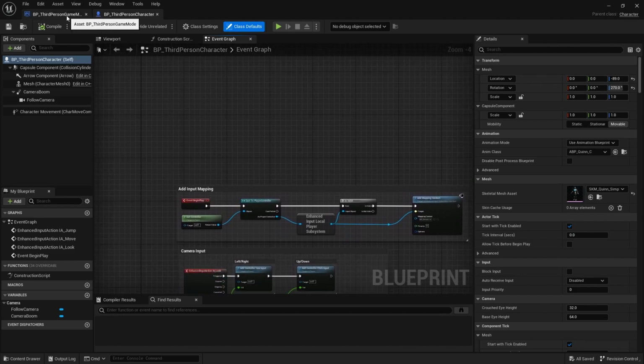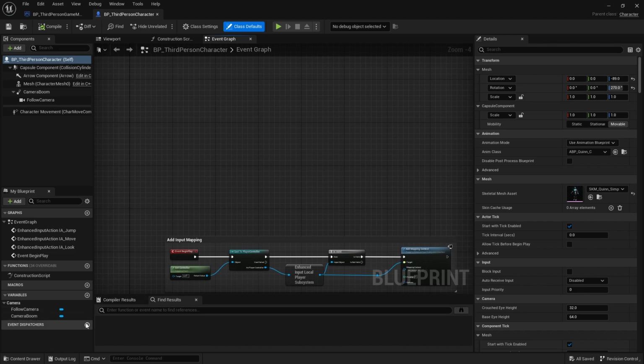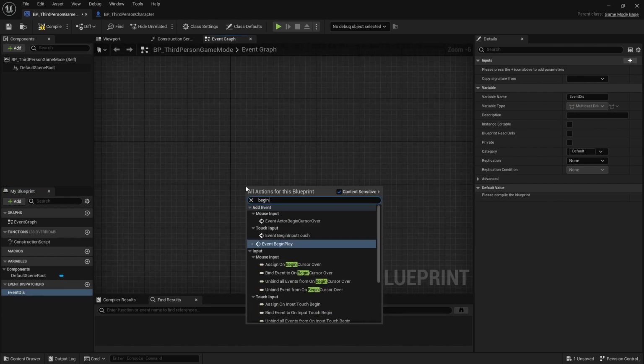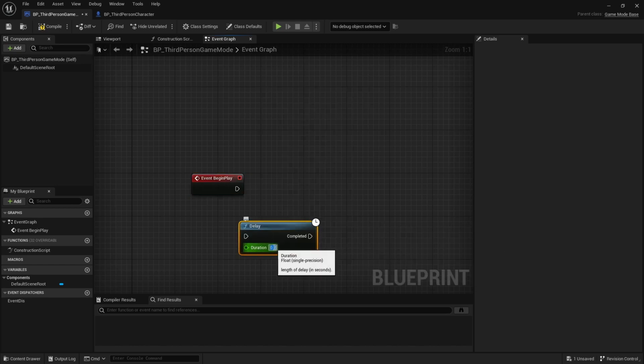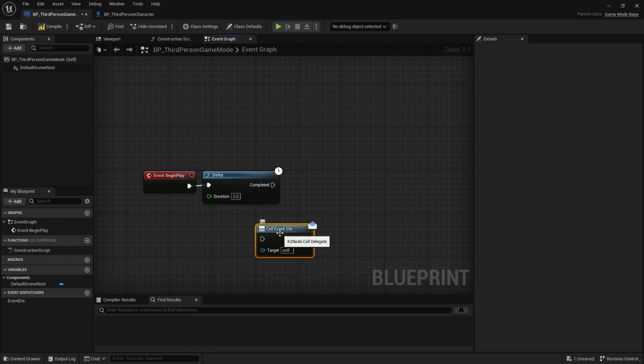to an event in my game mode, and when that event triggers in the game mode, I want an event on my character to trigger. So I'm gonna create an event dispatcher on my game mode. Let's call it event dispatcher, and I'm gonna do begin play and a delay of 2 seconds. So after 2 seconds, I want to call my event dispatcher.